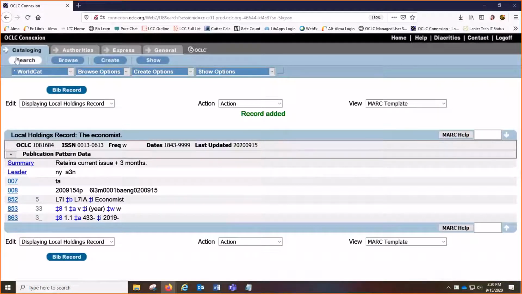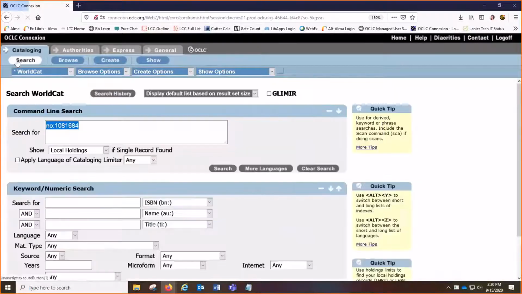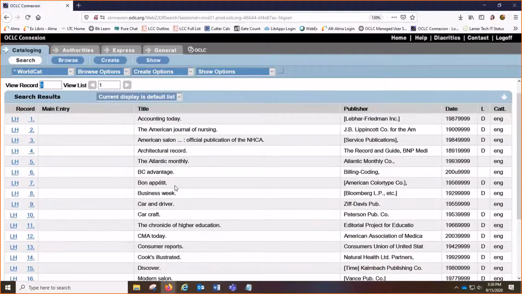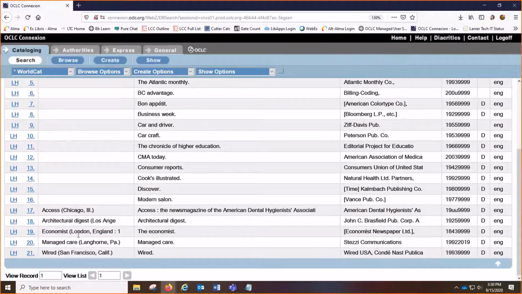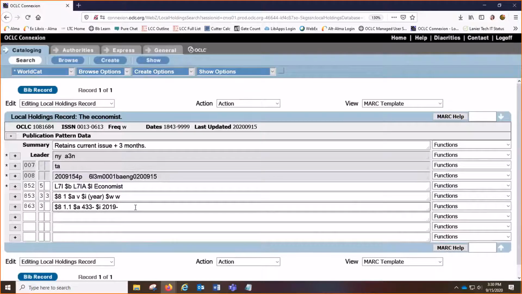So when I come back up here and I search, and I do L4, and I put in my local code, 7I, then you will see that the Economist is now added and I have my local holdings. See? Easy peasy. All right.